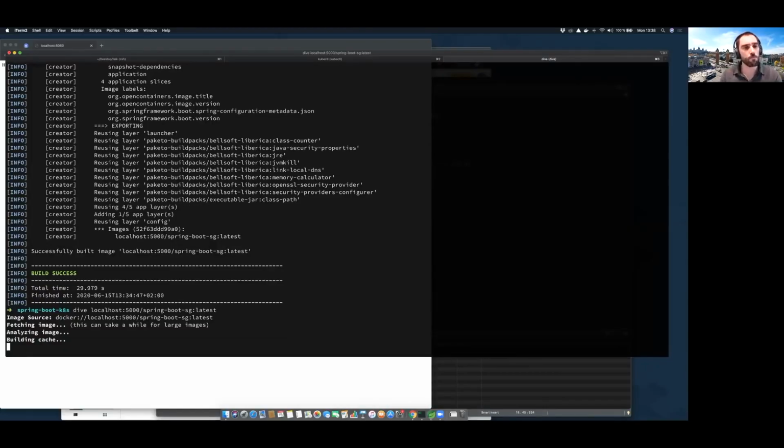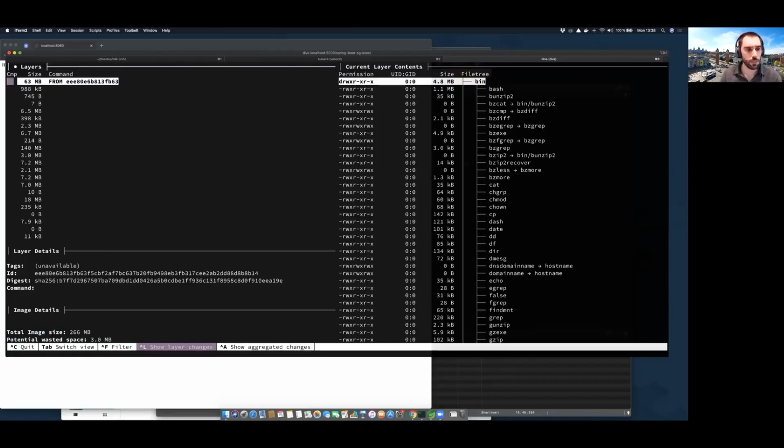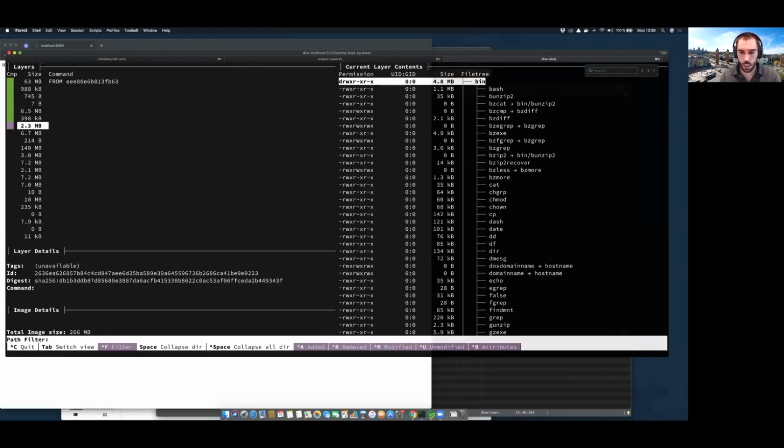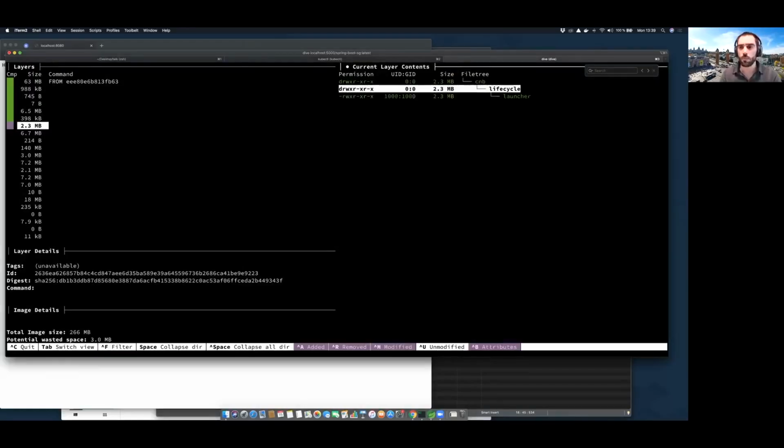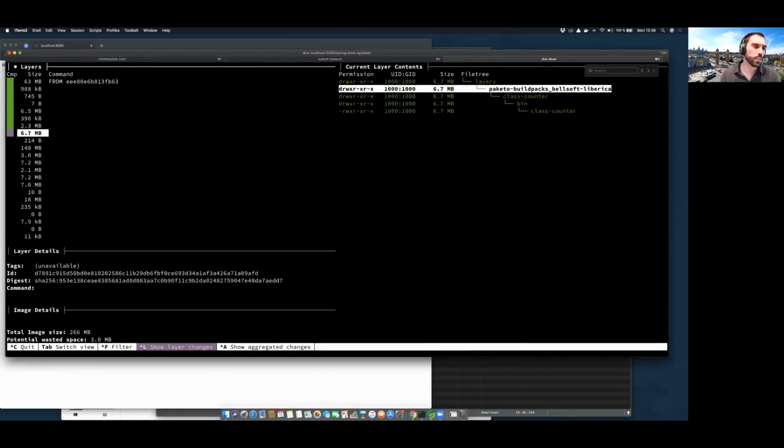Great. So I'm going to jump directly into some of these layers. Let me just change the filters here, and I don't want the unmodified. Okay, now, so let's take a look at this one here, right? So this is basically the layer where we see that the Buildpack adds something into it, right?